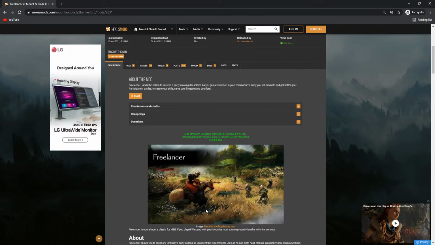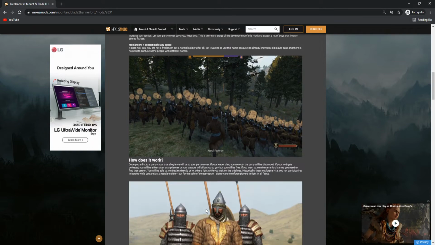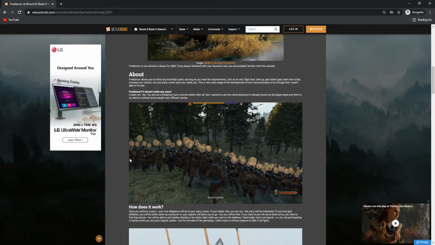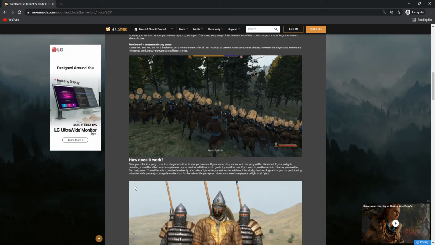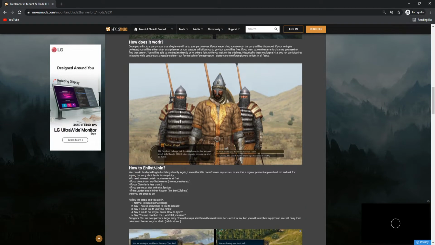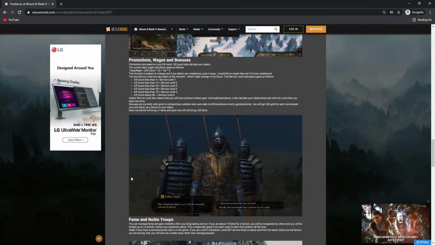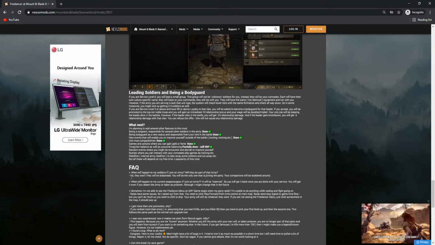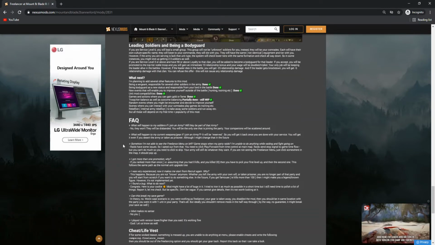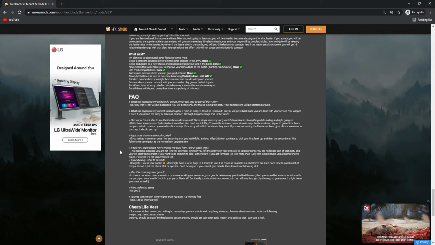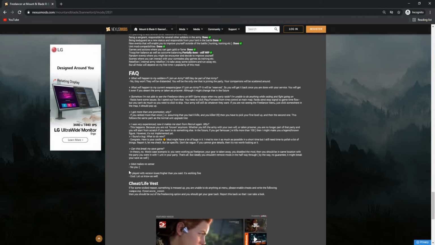It's a good thing to read through this every now and again. You don't really need to worry about how it works. This is down to you. If you want to know how it works and stuff like that, you're more than welcome to read through it. However, the important bits are normally towards the bottom. So FAQ. Sometimes it does include it, sometimes it doesn't.